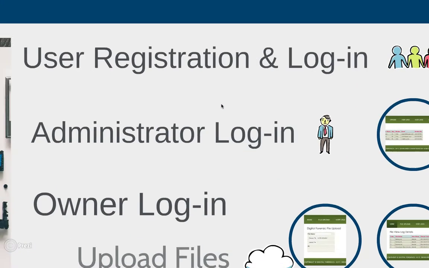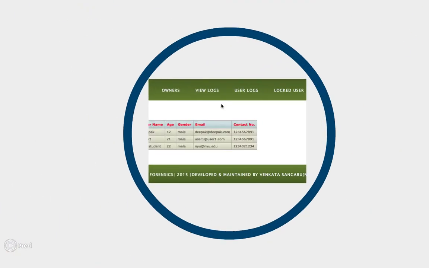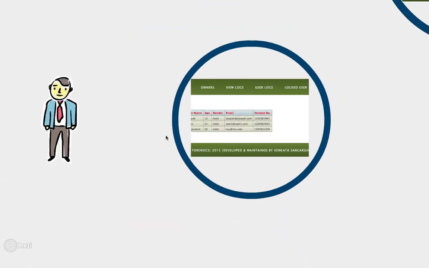And moving further, administrator login. In this module, admin has to enter his credentials. If it matches, then he can upload files to the database. And only authorized users are allowed to upload files. These are the respective screenshots. And this is a screenshot of the admin page where he can view the information about all the users and owners who are registered in the cloud service.